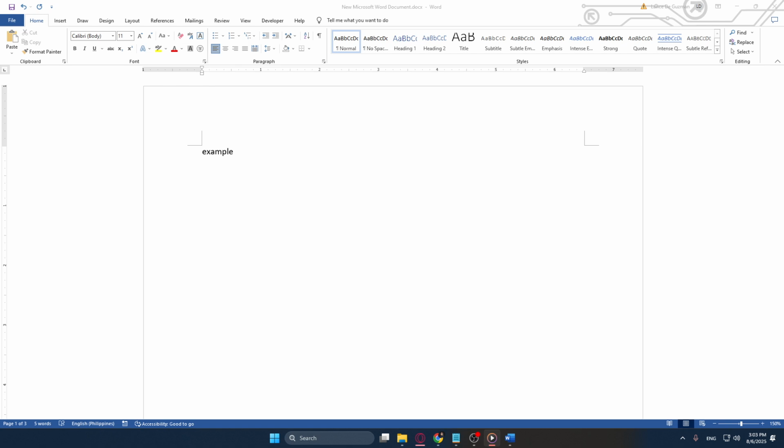Now, when you're working with longer documents, it can get cumbersome to scroll through or use the mouse to navigate across pages. This is where a helpful keyboard shortcut comes into play. To navigate to the next page, use the Ctrl+PGDN keys. Hold down the Ctrl key, which is typically located at the bottom left or bottom right of your keyboard, and then press the PGDN key.